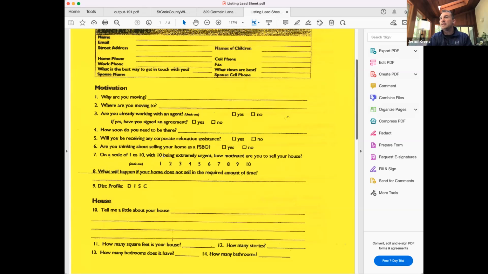On a scale of 1 to 10, 10 being extremely urgent, how motivated are you to sell your house? 1 would be if I get $100,000 more than it's worth. 10 would be I need to move for school, for job related purposes.